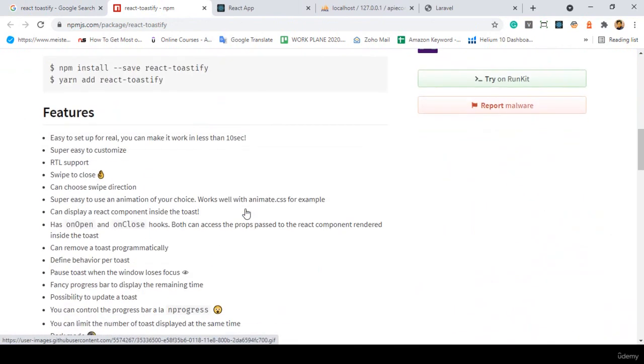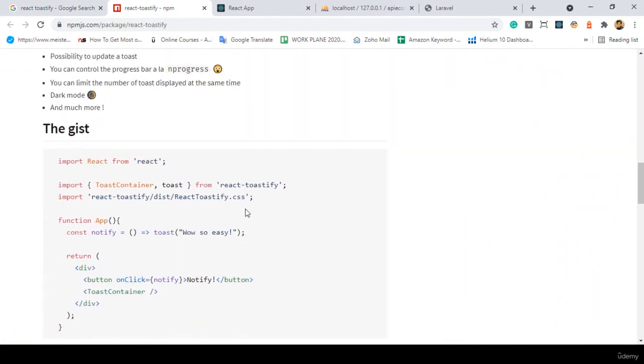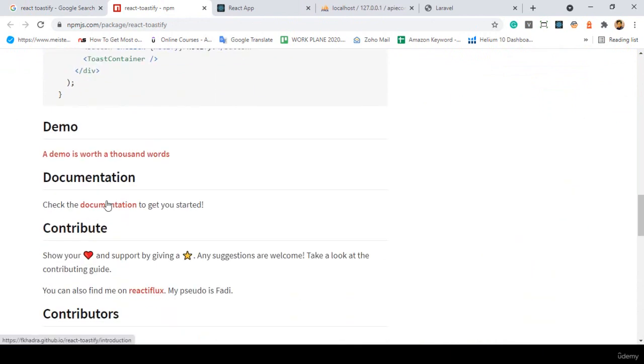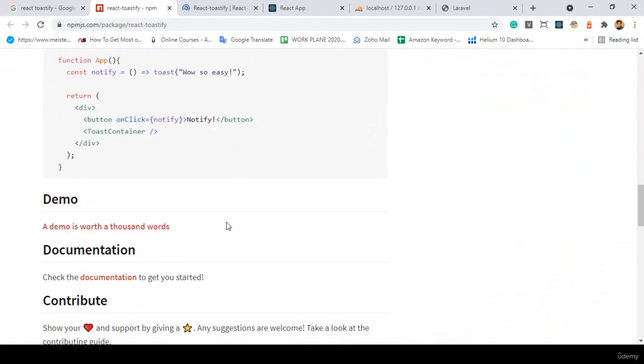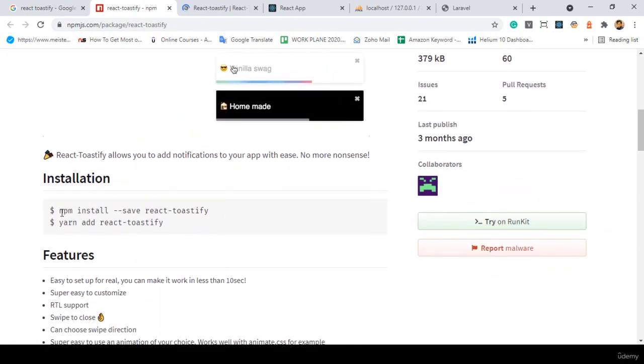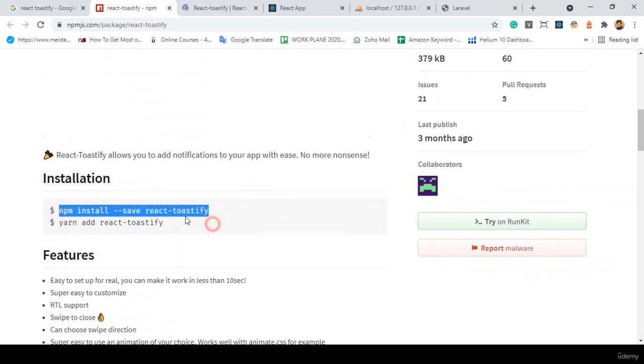That is very nice, and they also have all the instructions on how to use it. They have documentation. If you go to that documentation, you will get a lot of things from there. Like first of all, I want to install it. I have to install it with npm install --save react-toastify.